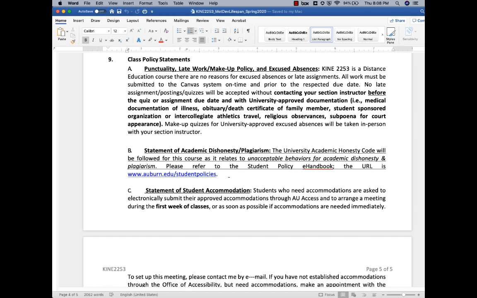Since this is an online course, there's really no reason for any type of excused absences or late assignments. All work must be submitted on the Canvas system on time and prior to the respective due date. No late assignments or quizzes will be accepted without contacting your section instructor before the quiz or assignment due date with university-approved documentation, like medical documentation of an illness, obituary or death certificate of a family member, student-sponsored organization or intercollegiate athletic travel, religious observances, subpoena from court appearances. Again, makeup quizzes for university-approved excused absences will be taken in person with your section instructor.